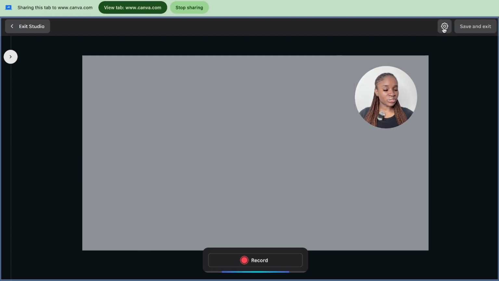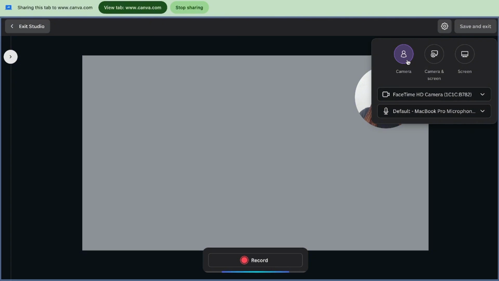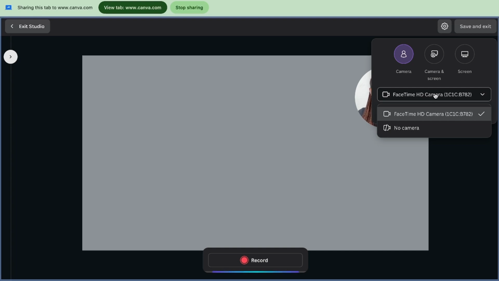Now, when you go to settings here, you have the option to record just your camera, the option to record your camera and screen, and the option to record only your screen. For this, I'm recording my camera and screen. You also have options here to select your video source. So for example, if you're using an external video source, you have the option to select it here and also select if you want to take out the camera.